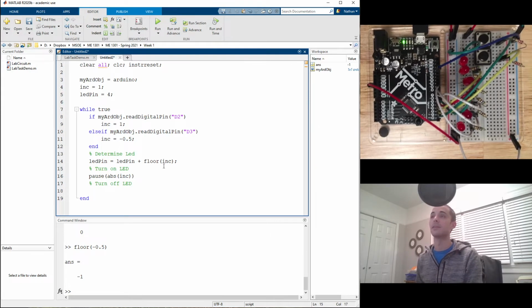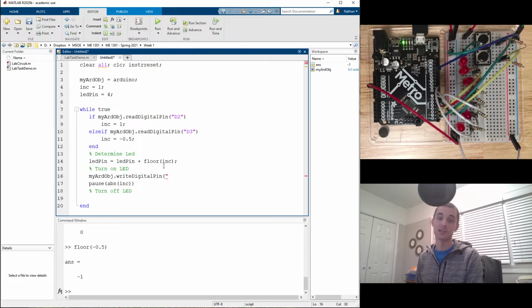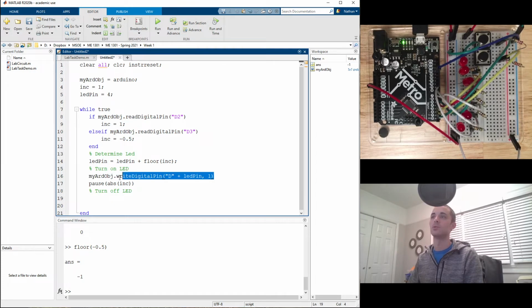So we didn't turn on the LED yet. So we can say, hey, Arduino, write digital pin, and pass it the pin number, which is just the letter D as a string, so the double quotes, and then add the number, the LED pin, and then pass it the value that we want it to go to, which is we want it to be on. And then afterwards, we want that same LED to turn off.